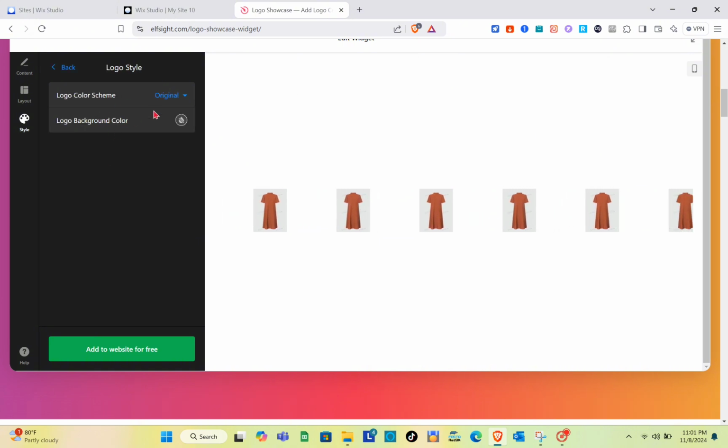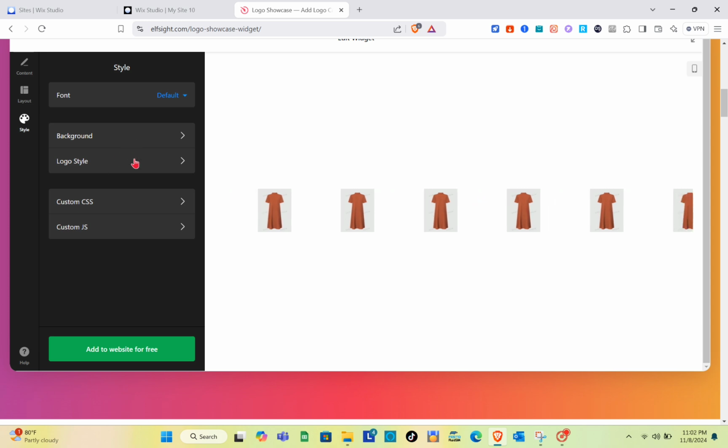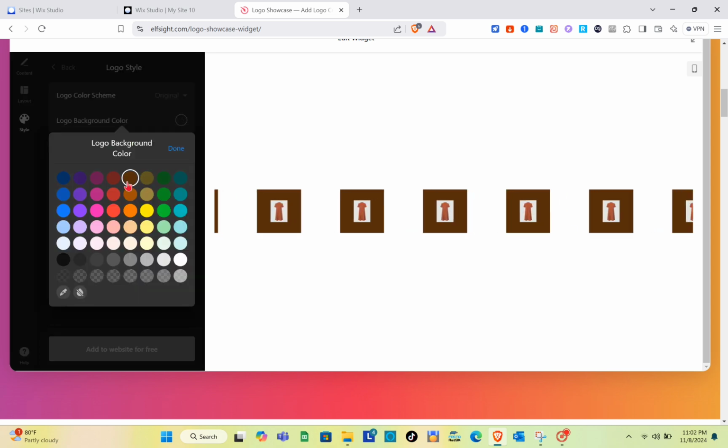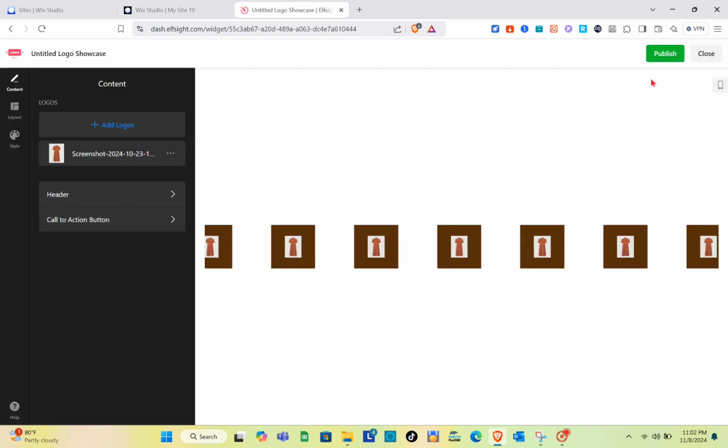Now for the logo style, we can add here a logo background color. So let's go back to the logo style. Just click on this one and then select your color. After that, just click on done and then add to website for free. Just wait for a couple of seconds and then you'll be able to see this page.